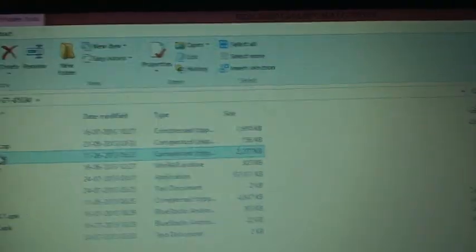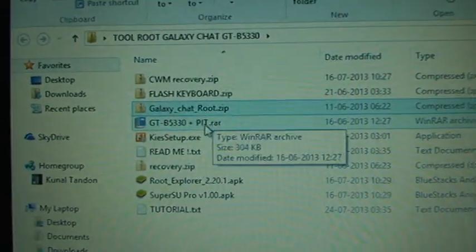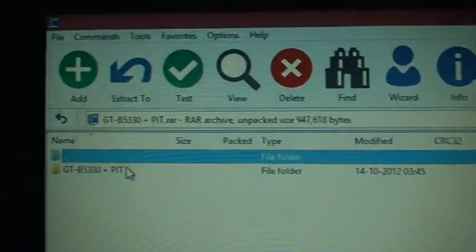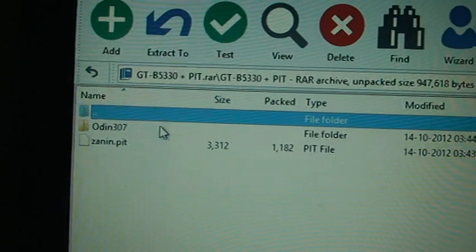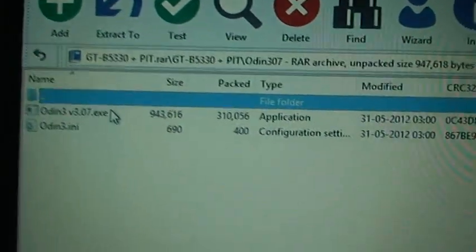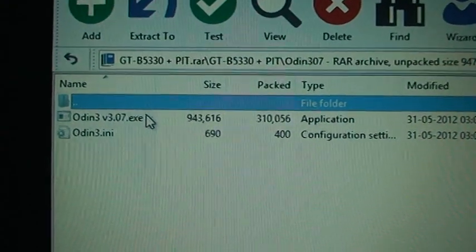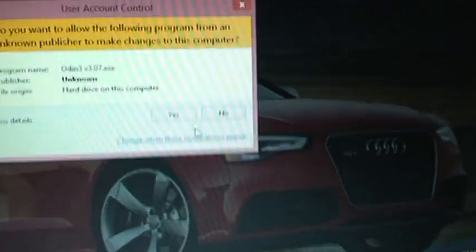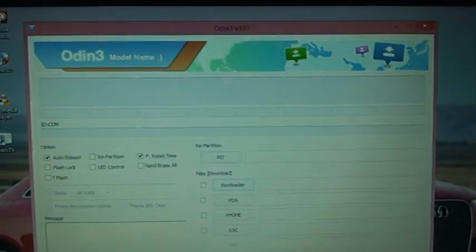Now, open the GT-B5330 plus PIT RAR. Open it. Here you will find Odin 307. Again open it. Now, this is the extension of Odin 3 version 3.07. This is how the Odin 3 looks.